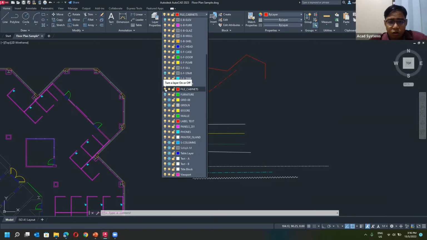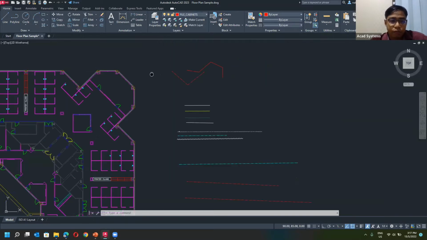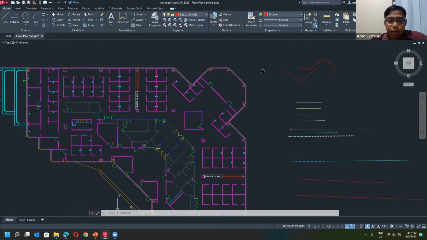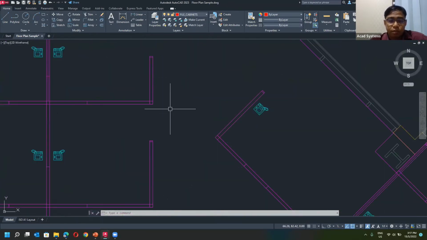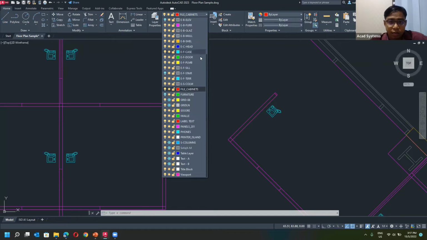So we have turn on and off, we have freeze and thaw, and over here we have lock and unlock. Basically what it does is protect your sketches. For example, I have this particular wall, and I may need to make some changes on some area besides this wall. I don't want to accidentally delete or edit it. So what I can do is make sure to lock this panel.